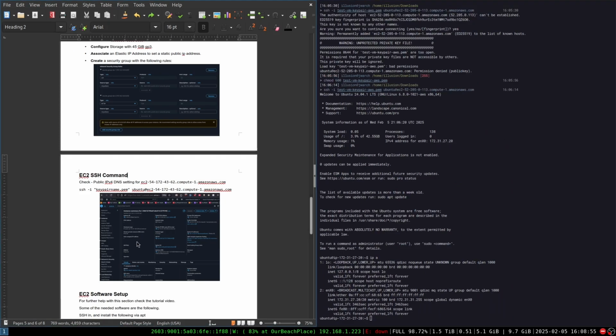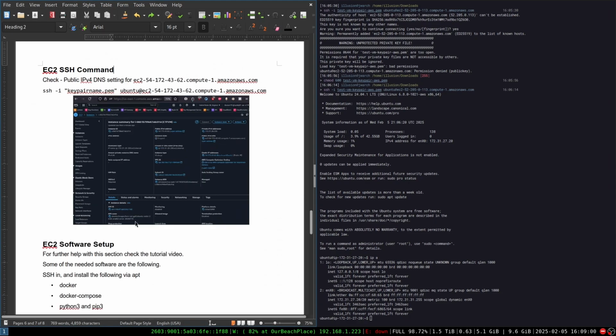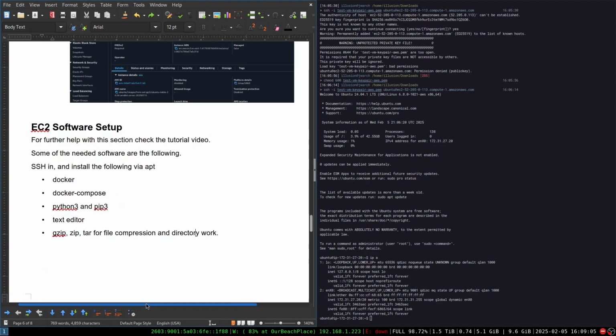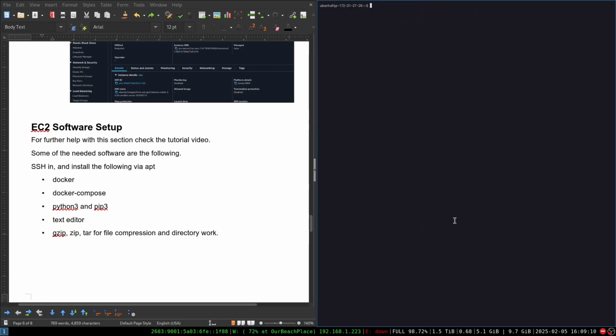Okay, great. So we have our EC2 software set up. Sorry about that. There we go. We're going to clear this first of all. Ubuntu has the APK package manager, so we're going to do this. Oh, excuse me. I'm used to Alpine. There we go.